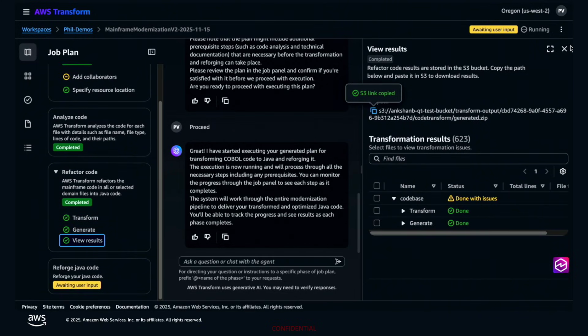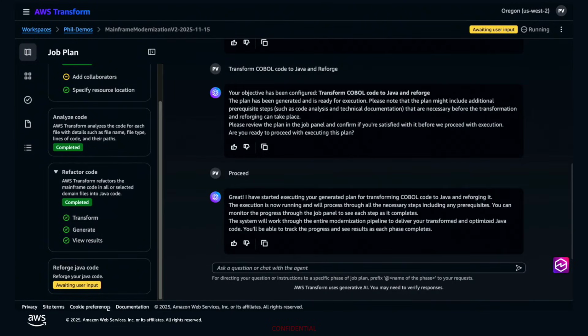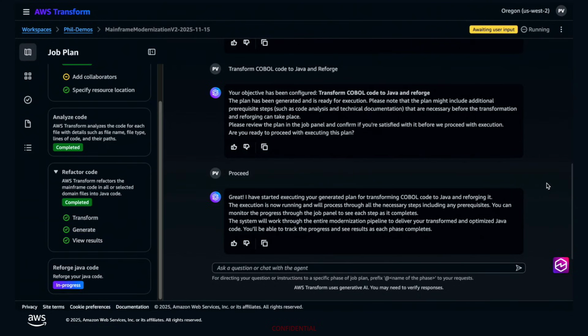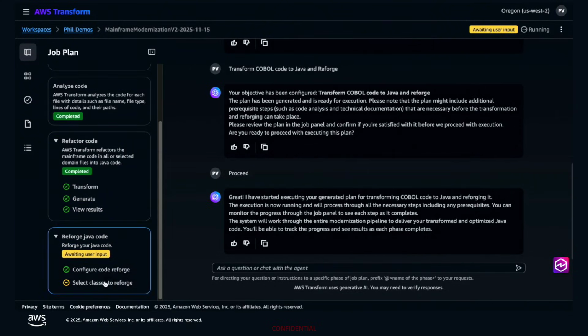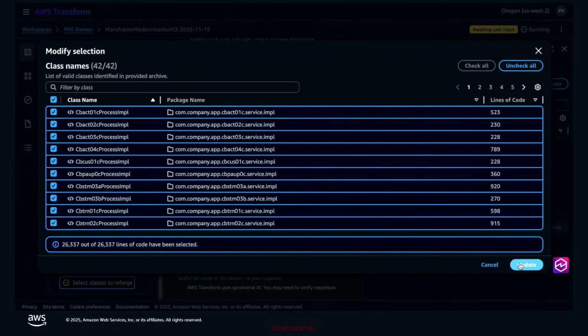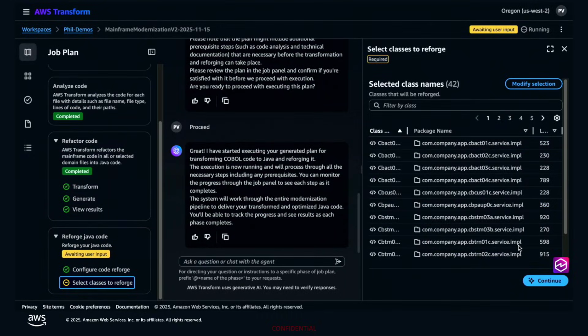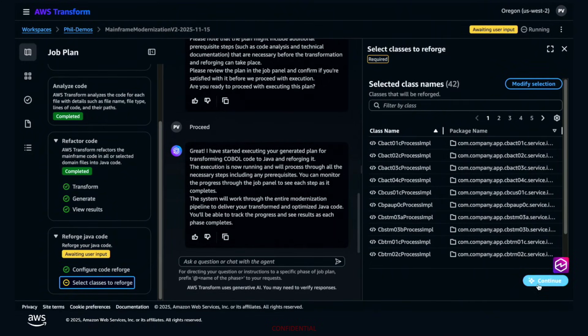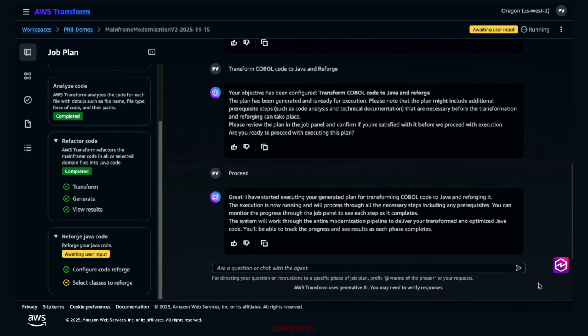Typically, after this step, you would do functional equivalence testing to make sure that everything is running as expected. But for the sake of this demo, I want to show how the reforge is working. So with reforge, you pass in the generated Java code, and then you select the specific Java classes that you want to incrementally improve. The reforge process then happens, again using LLM-based improvements to refactor the code further and provide something that's more maintainable.